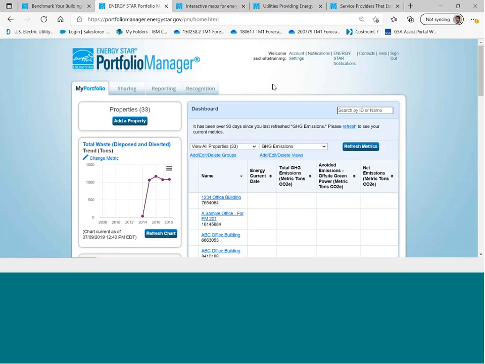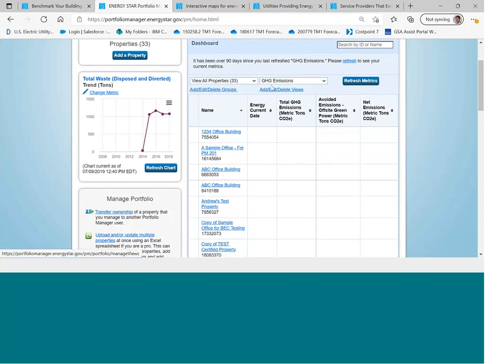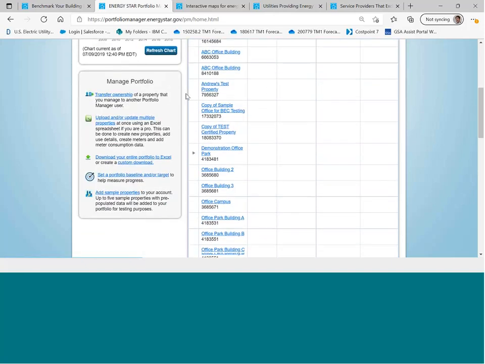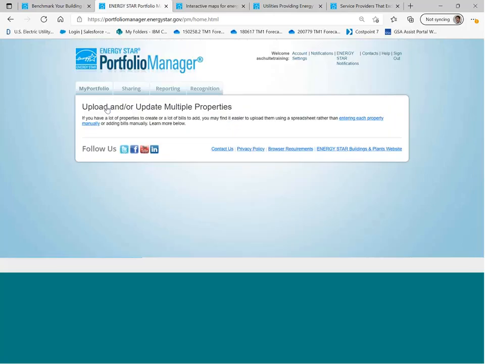So when we talk about the spreadsheet approach to entering data, that is an approach that allows you to upload or update data for more than one property at a time, or more than one meter at more than one property. It starts to allow you a little bit more scalability. The way you do it is log into your account and then come down here on the left side to upload or update multiple properties.